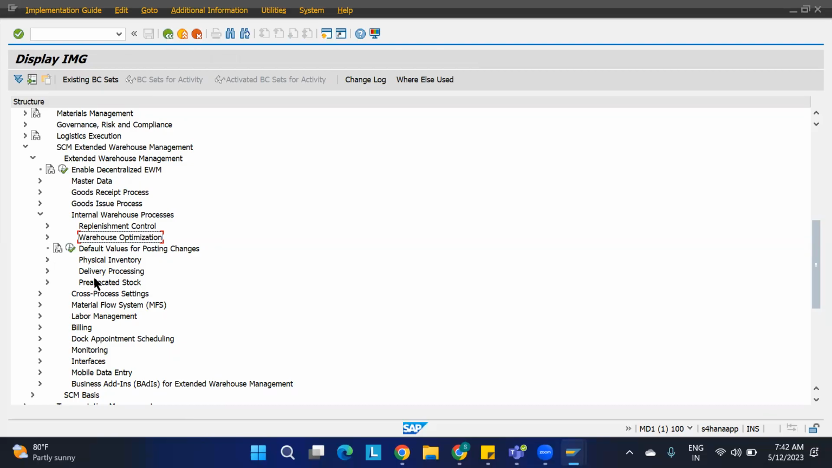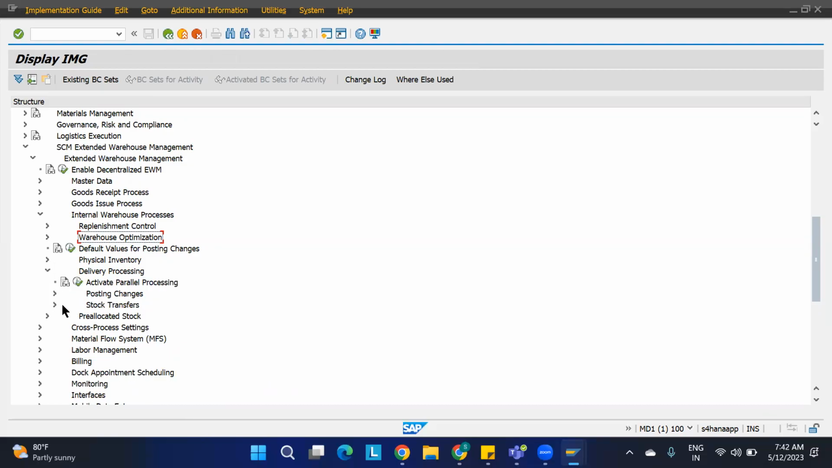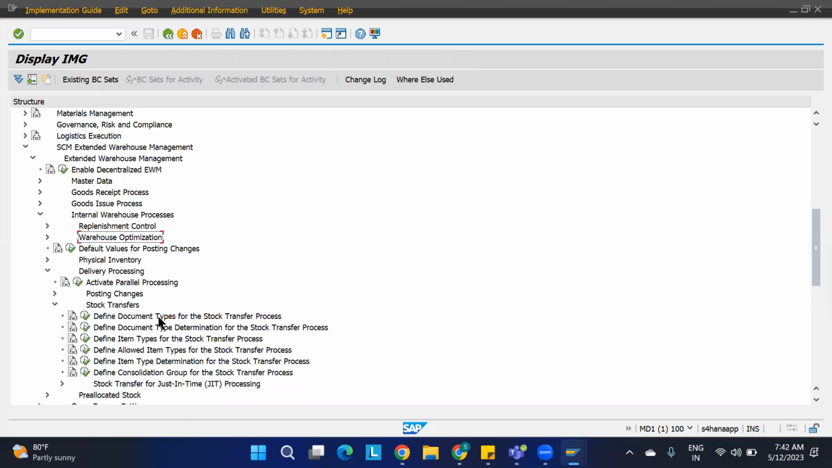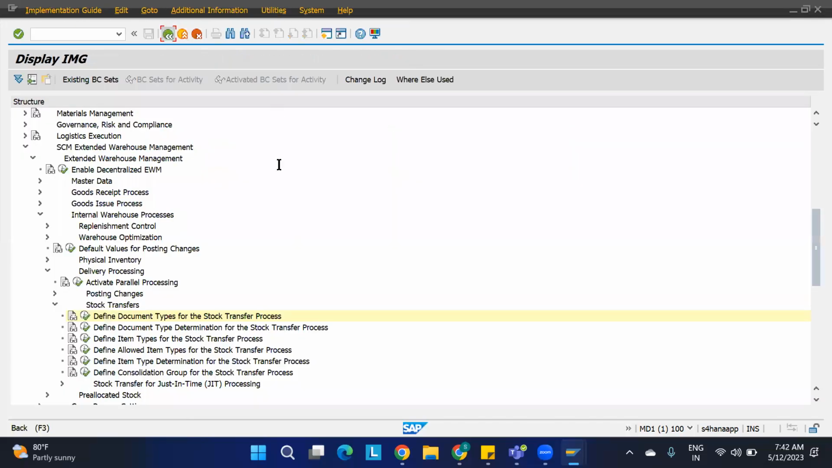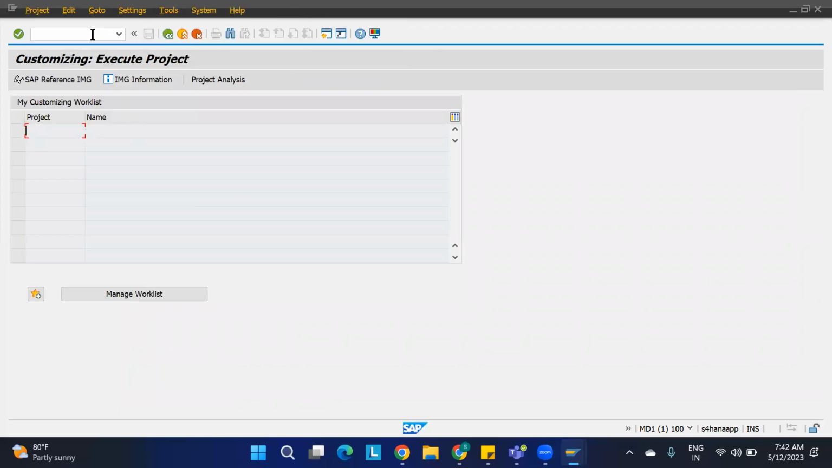I don't see where the delivery processing is. In the delivery processing also you have everything intact. Here, stock transfer. See here, this is the SRPL document which is available. Everything is there, but it is not replenishing. The quantity is not replenished.